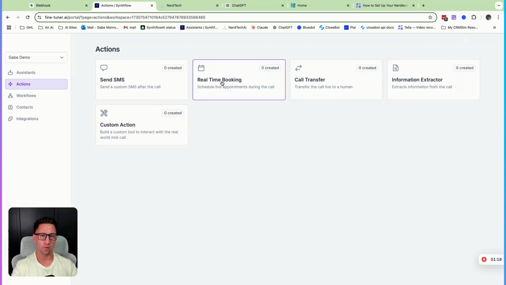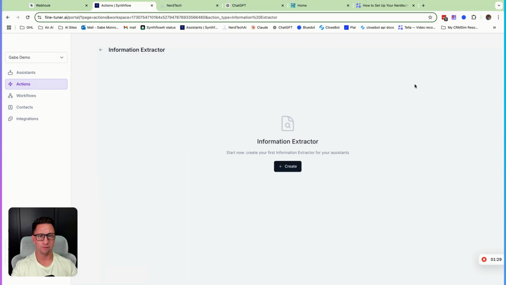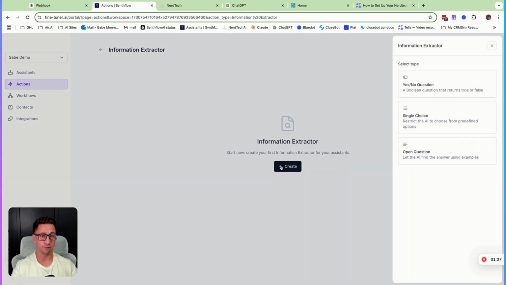So we're not going to set up the real-time booking just yet. We're not going to do a call transfer just yet, but we're going to start with information extractors, and then we'll come back to the other two. Information extractors are the most powerful, most widely used. Basically, it is what it says it is. It's an information extractor, and it's going to extract information out of the script so that we can use it in a webhook and send it to Go High Level.